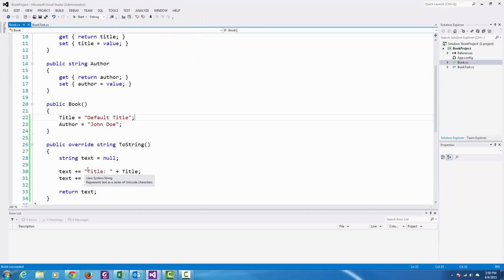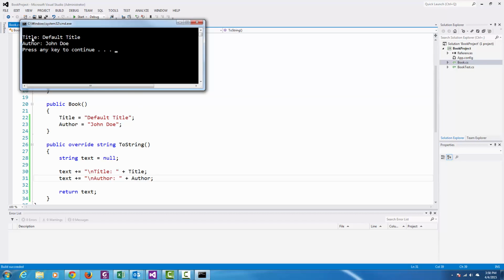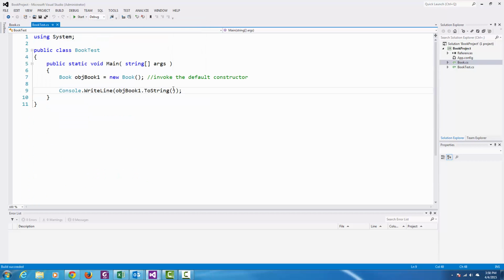So we can fix that by using the new line operator, \n here, and then maybe \n there. Okay, so now let's try it. All right, so we got the new line, title, default title, author, John Doe. All right, so that's a little bit more useful than what we were getting before. All right, so that's how you override methods.